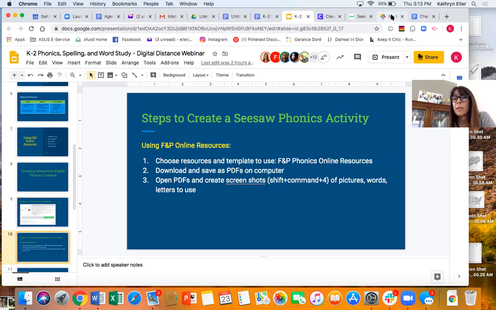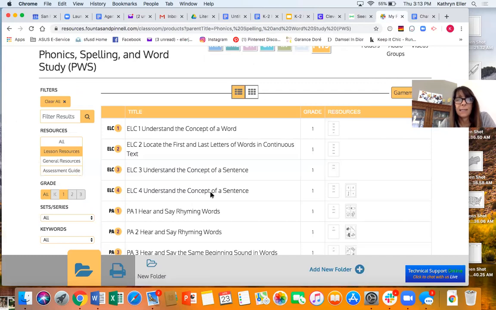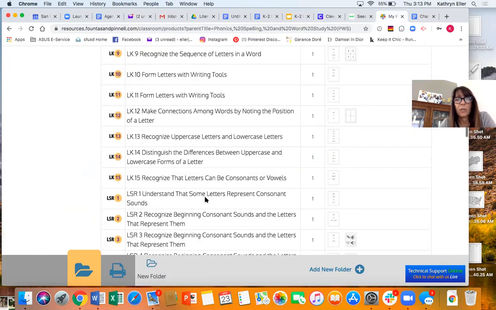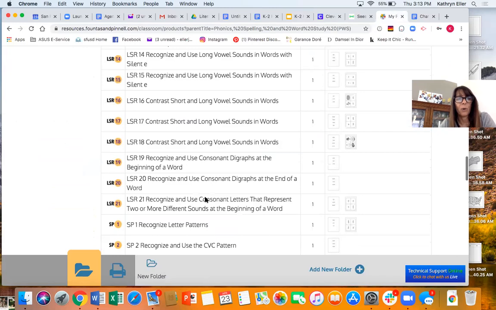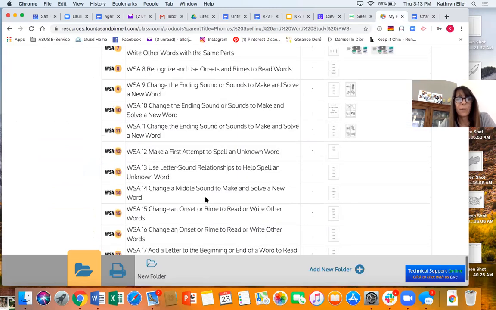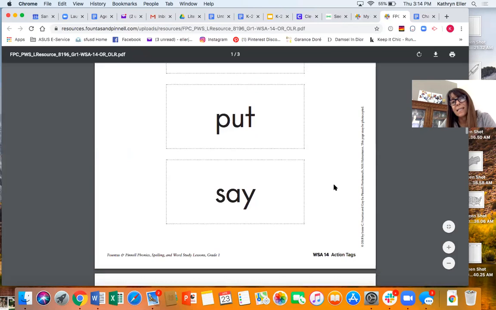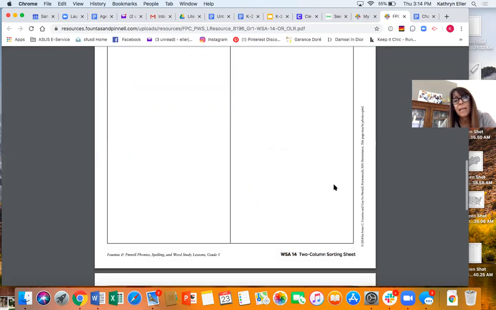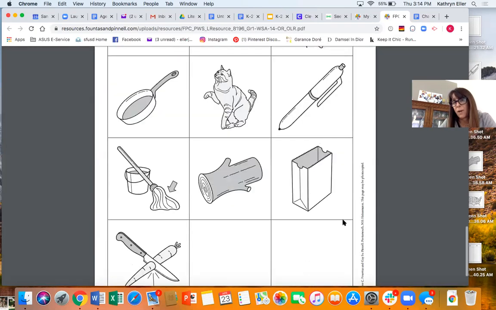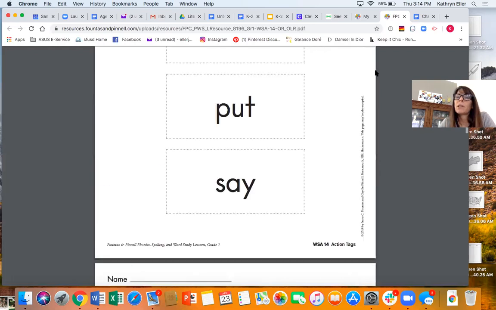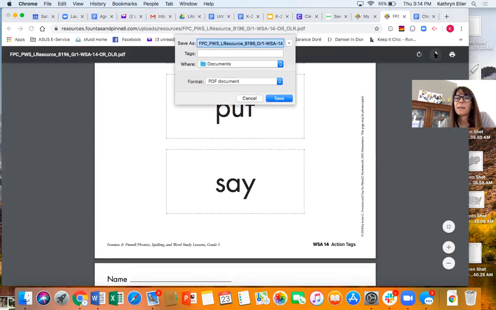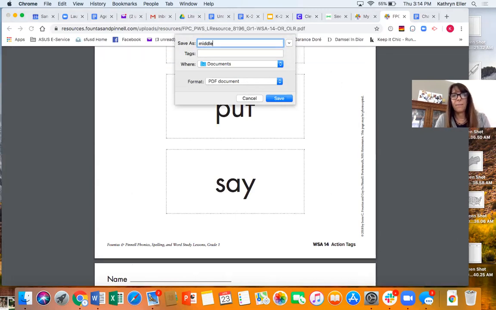Okay, so I'm going to go into my F&P lessons. I know the lesson I wanted to do, which was changing the middle vowel sound, which is the word-solving actions, number 14. So I go to here and I click on the actual resource. This has the sort template that I'm going to use, and it has the pictures that I want to use. So I'm going to download this as a PDF document, and I'm going to name it middle vowel sort. Okay, and I'm going to save it.